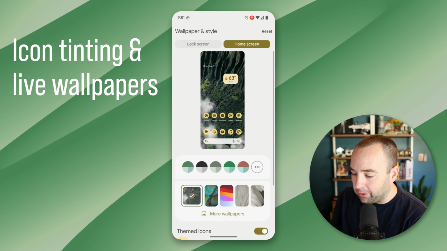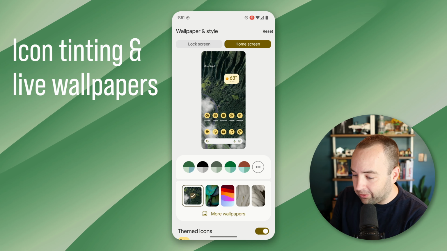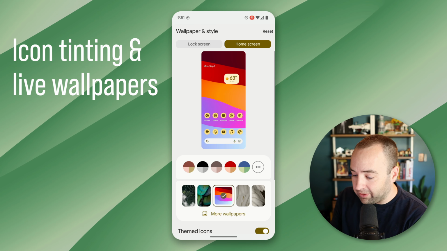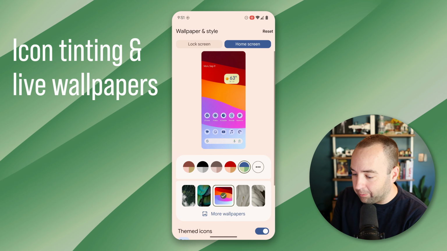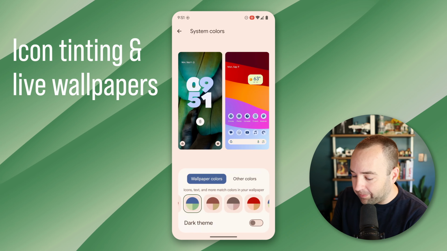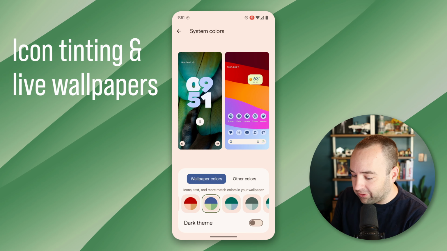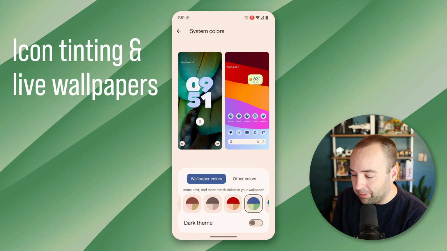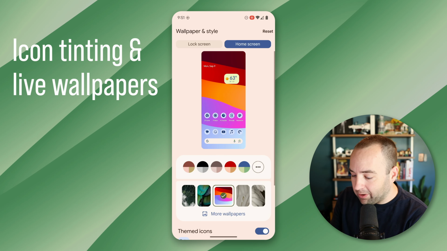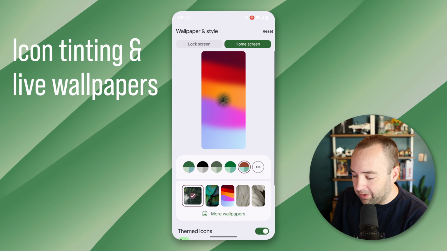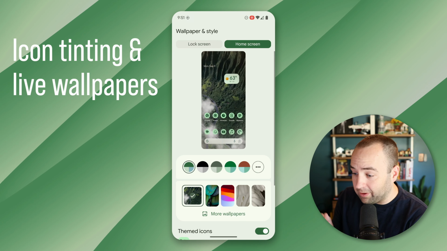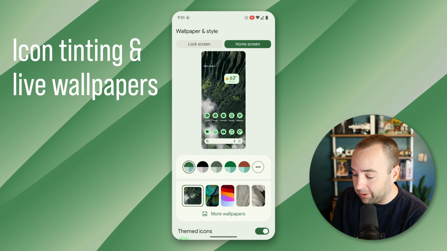So that's pretty cool. If I go ahead and switch to, say, this one, you're going to see the options change. Now we get kind of blue as an option. And yeah, there's just going to be different suggested color schemes based on the wallpaper. So that's pretty rad. I'm going to go ahead and go back to this one because this is my favorite. I'm going to go to the default because I think that actually just looks really good.